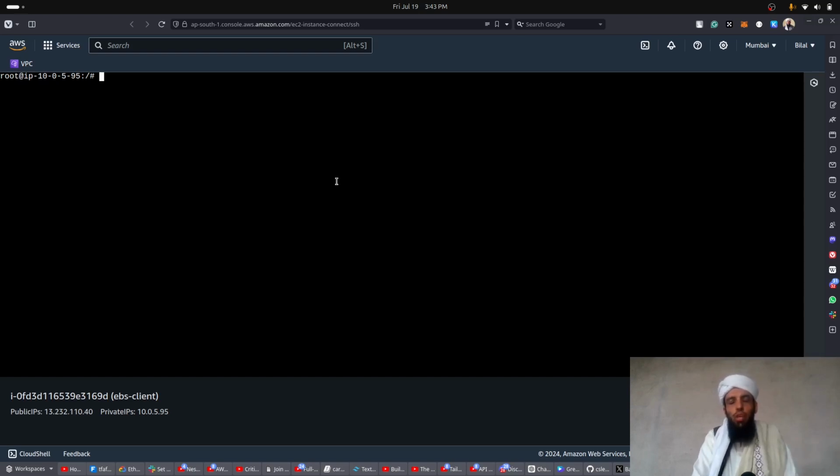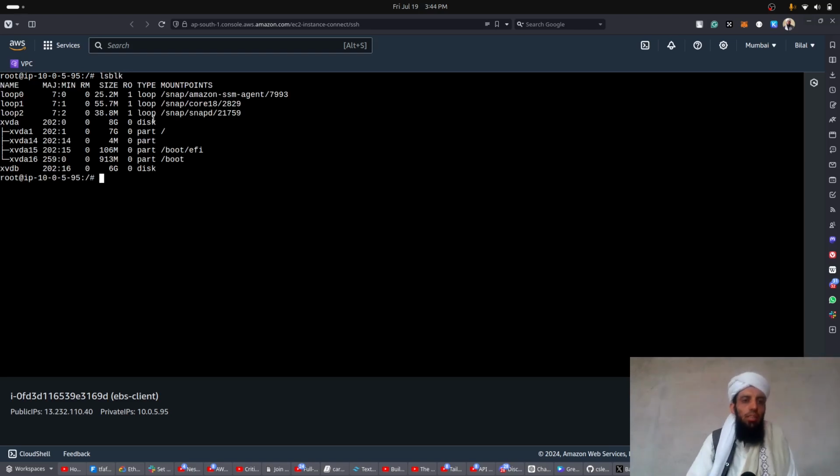Now first of all, I need to write the mkfs command. I will show you first of all. Dev xvdb, if I'm wrong. So let's write it again to see what it is. Let's write ls block. This will basically mean, yeah, this is the name, xvdb, right? So now let's execute the command.